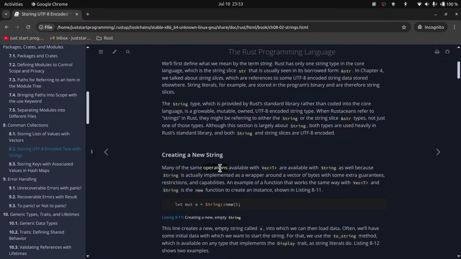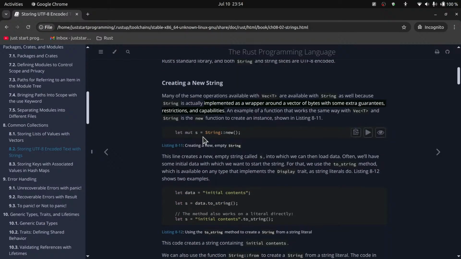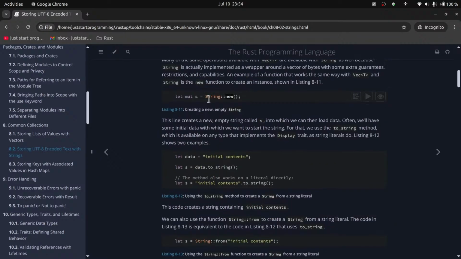Many of the same operations available with Vec are available with String as well, because String is actually implemented as a wrapper around a vector of bytes with some extra guarantees, restrictions, and capabilities. An example of a function that works the same way with Vec and String is the new function to create an instance. Oh, so that's why for String we also have the new function. This line creates a new empty string called s, which is mutable.